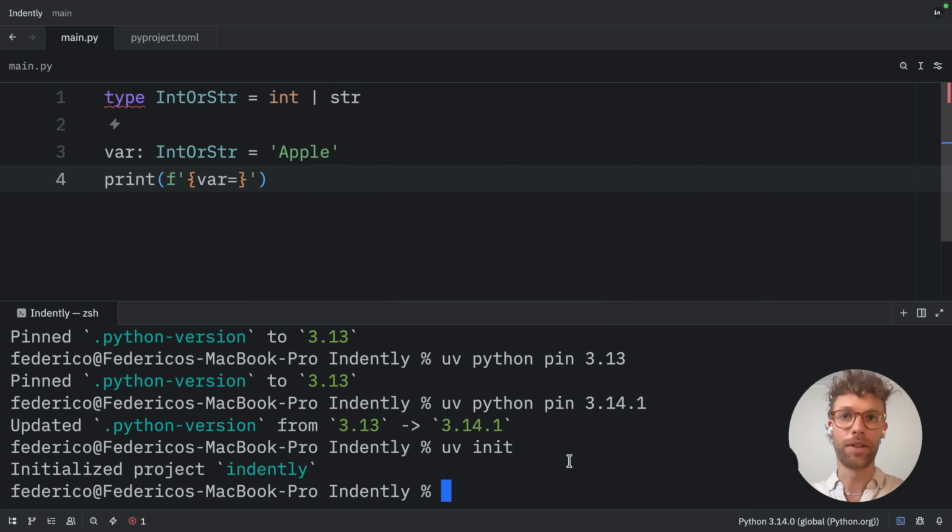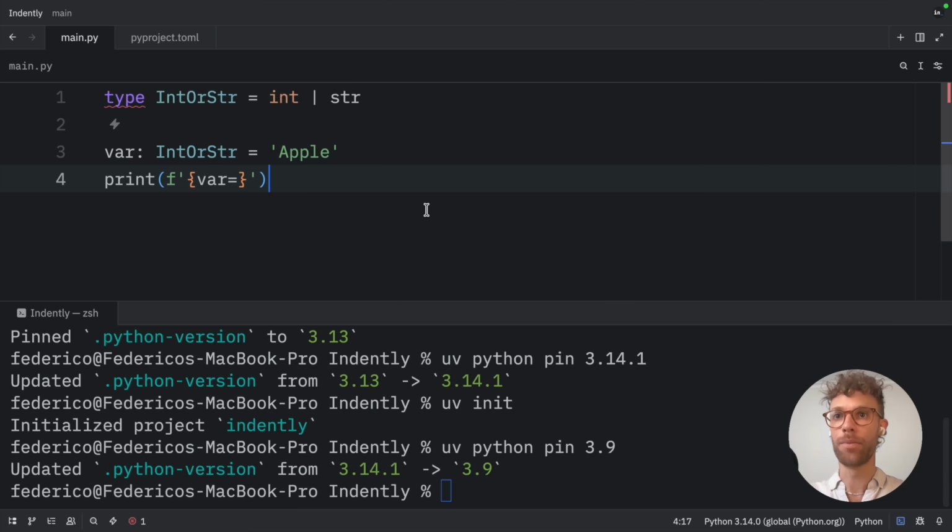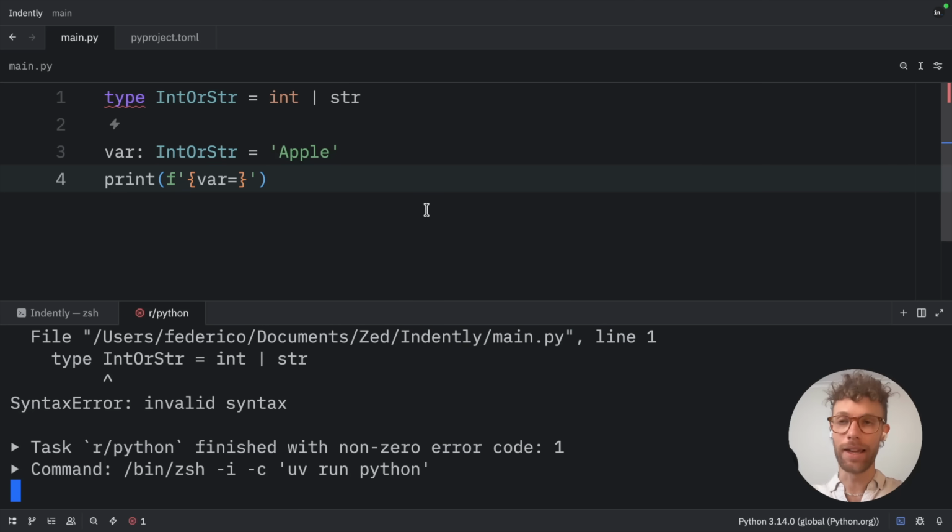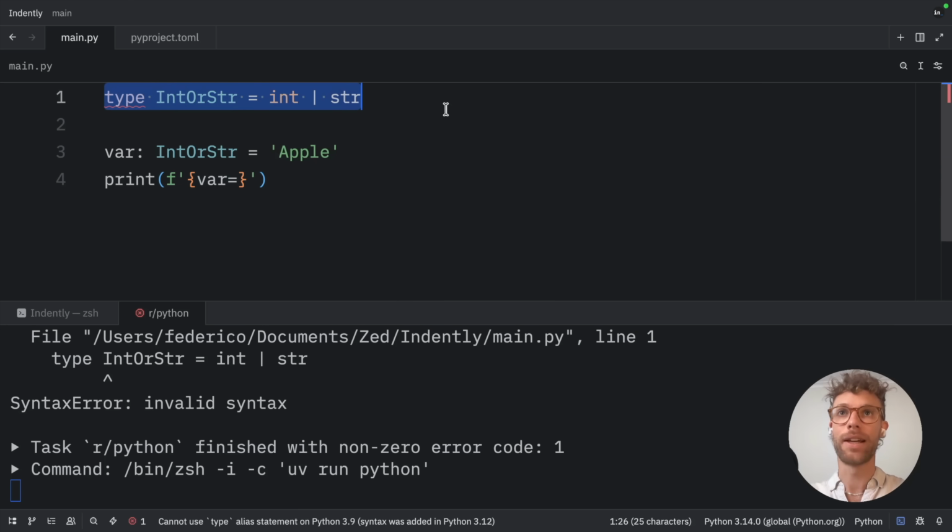But now if we go back to the terminal and we change the version to 3.9, let's just do that. You'll notice that the next time we run this code, it's going to raise a syntax error because the type syntax is only valid for Python 3.12 and above.